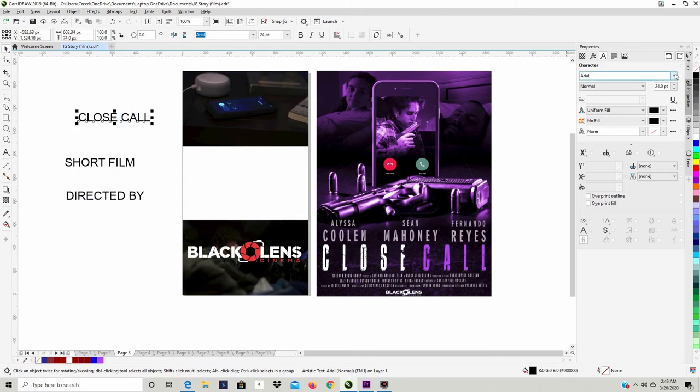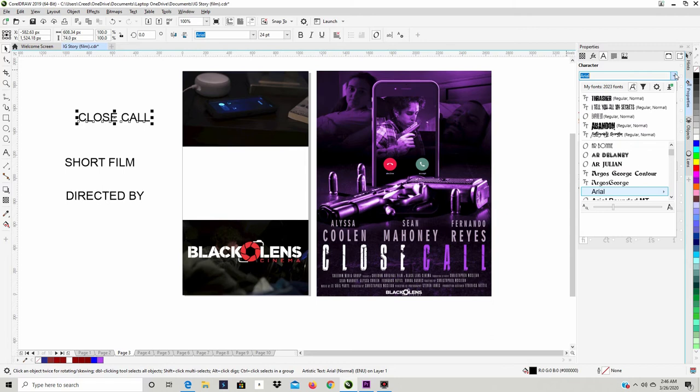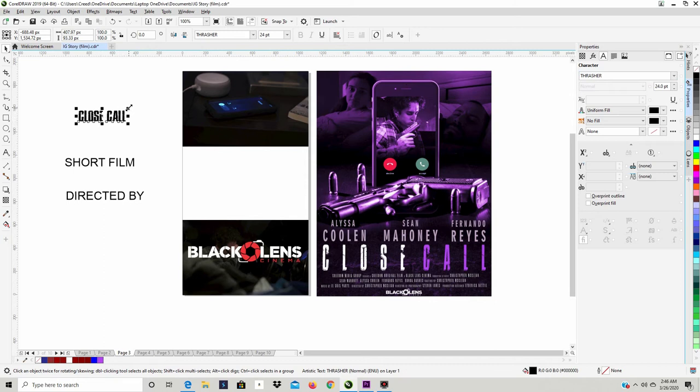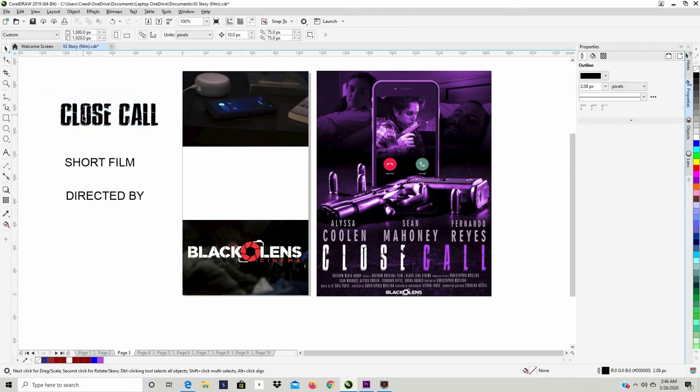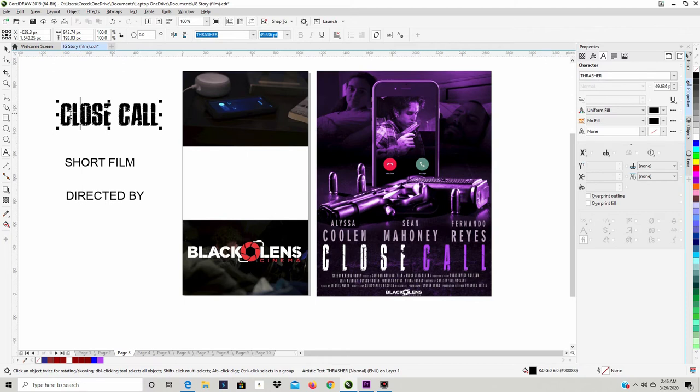One of the things I'm going to do is change my font to match the font that is on my cover. That's going to be Thrasher. This is the font, and the letters are actually spaced out a little bit. So the easiest way to do it is to double click. Once you see the cursor inside the box and next to the font, you know you're in the font tool. Then we'll highlight our text, and this area right here allows us to space out the letters. If you look at the letters, the more I increase it, the more spaced out the letters become.